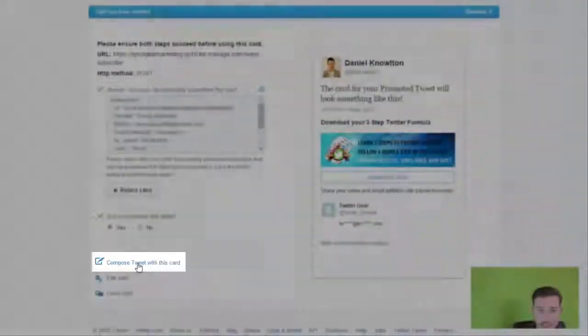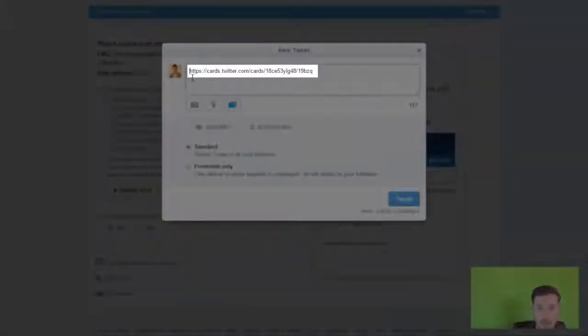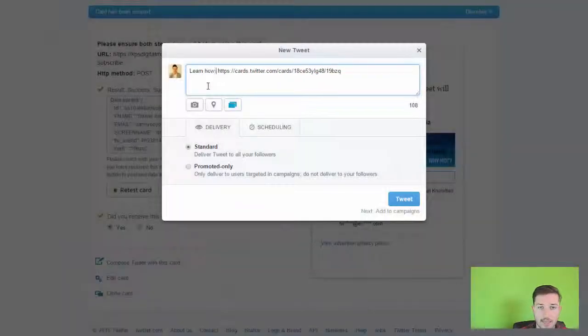Then click compose tweet. Now I'm going to show you exactly, once we've created this, how we tweet about it. So this link here is the link for the Twitter card. If you ever want to tweet this card out again, use this link here. So this is a tweet I'm creating now. I'm going to put a bit of text at the start to give people an idea of what they're signing up for. Learn how to supercharge your Twitter strategy now. And I'm going to put download for free. And it's including the link there to this specific Twitter card. And I'll show you how this works in a second.